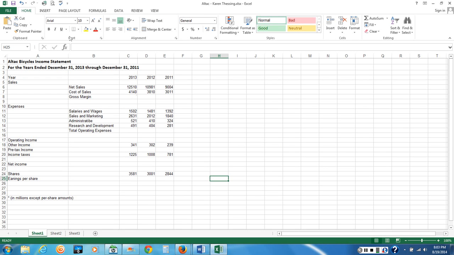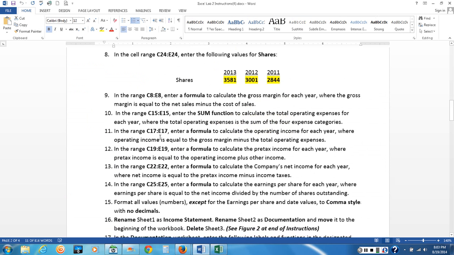I'm going to go ahead and save it since I've got all this work in. Up on my quick access toolbar, I'm just going to click on the diskette to save it. I'll bring up my Word document. So we're on step 9.